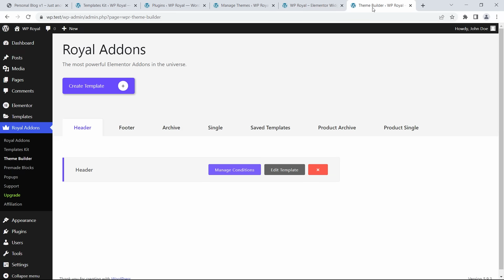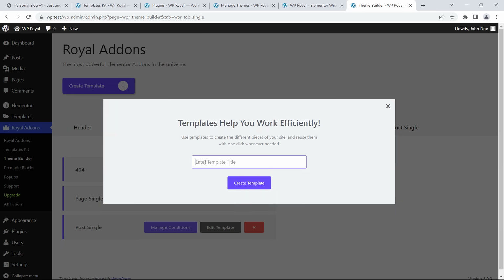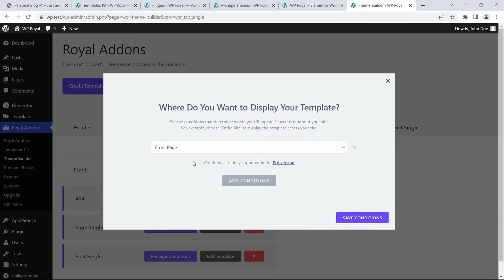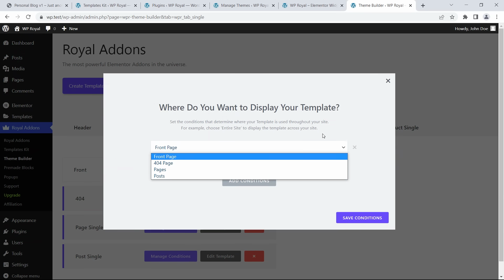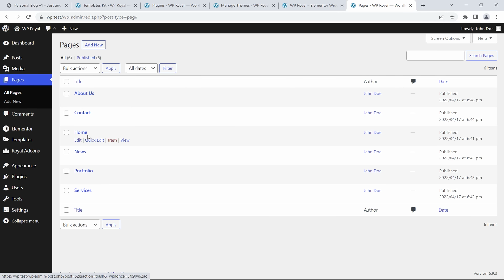Let me go back to the theme builder again, and in single templates there's also an option to create a template for front page, which I'm not gonna do right now, because most of the times you will create your front page from the page editor, just like I have it here, the home page.